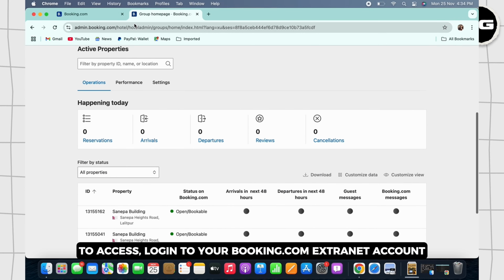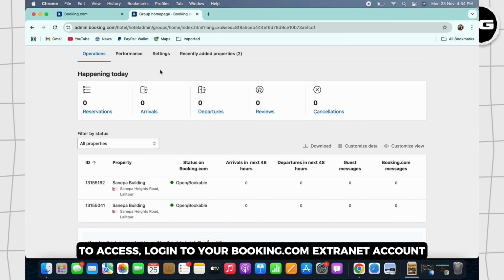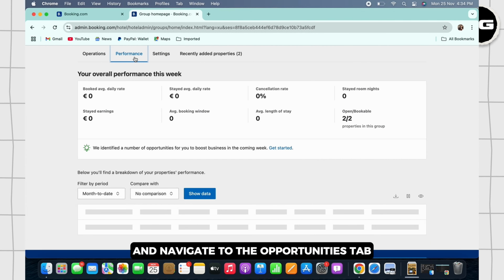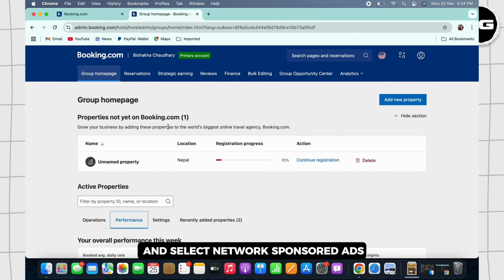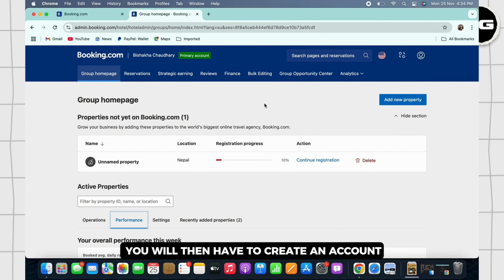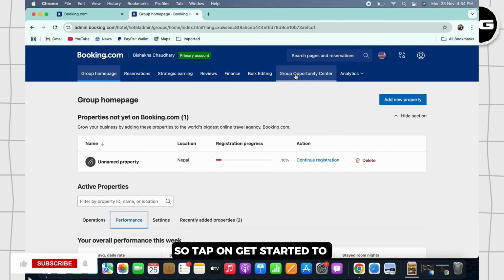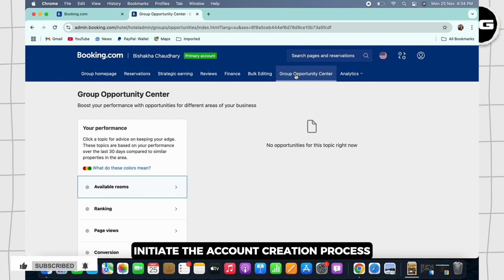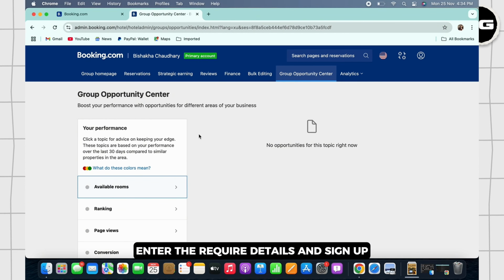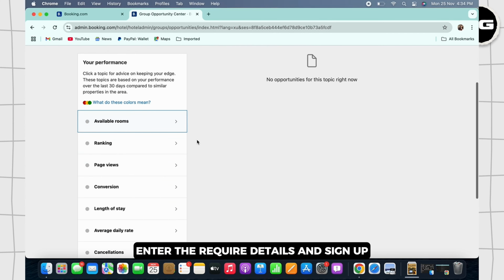To access, log in to your booking.com extranet account and navigate to the Opportunities tab and select Network Sponsored Ads. You will then have to create an account, so tap on Get Started to initiate the account creation process. Enter the required details and sign up.